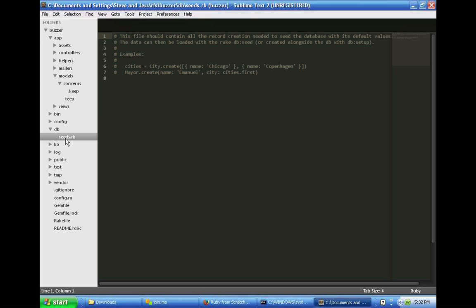So there's three different databases that you can use with Rails out of the box. There's MySQL, which is very popular. I'm not a big fan. There's PostgreSQL, which is also very nice. Both of those are free and open source, but they're also something that you have to install as a server before you can really use them.